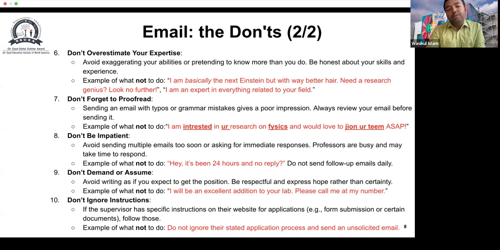Now, also, you should not overestimate your expertise. You may be a topper, or a gold medalist, a very bright person, and maybe all your friends praise you a lot, but you should not say, "I'm basically the next Einstein, but with better hair. Need a research genius? Look no further. Here I am."